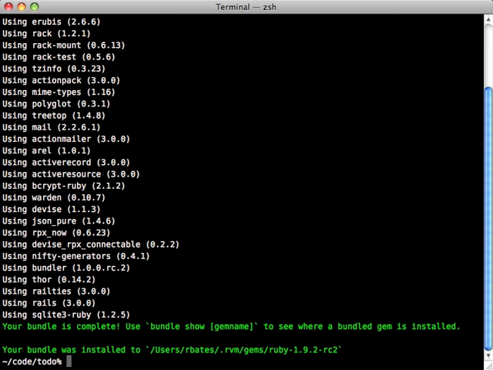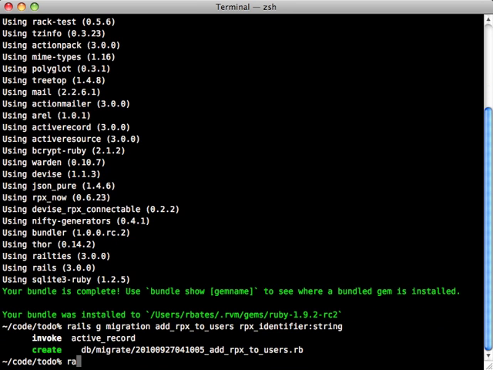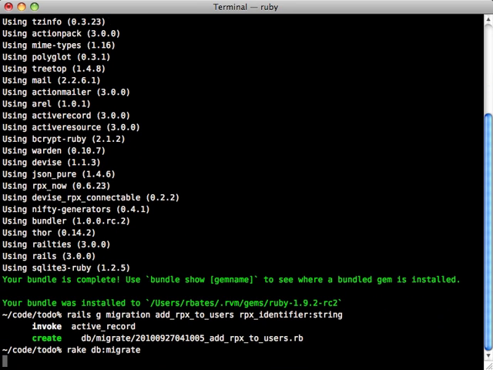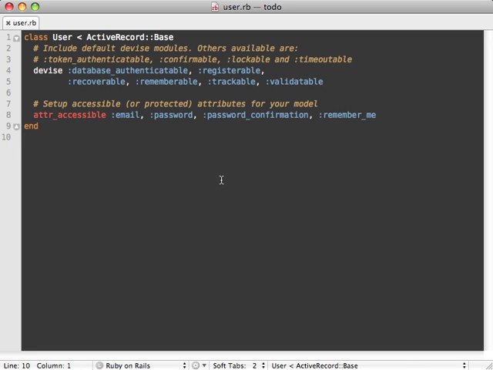Next, we need to add an RPX identifier to our users table. We'll generate a migration here called AddRpxToUsers, with a column called rpx_identifier, which is just a string column. Then we'll run db:migrate to insert that column. The next step is to go inside your user model, and where you have the devise call, just add rpx_connectable. There we go.